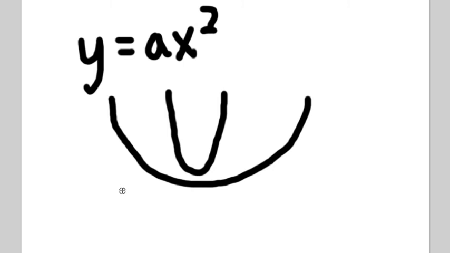focus point. Now the focus point would change. The focus point would be up higher for narrower parabolas, so it would be like up here. Then the focus point would be much lower for the larger parabola. So it'd be like down there.